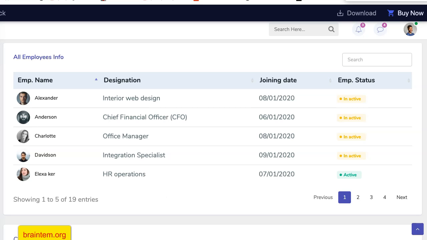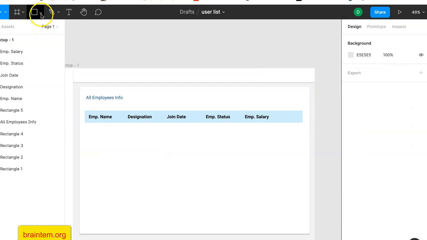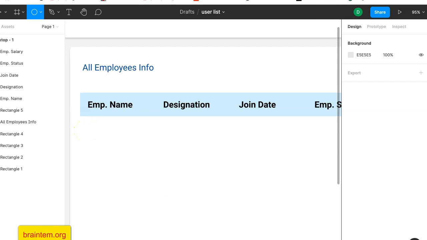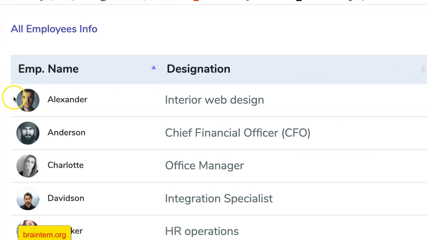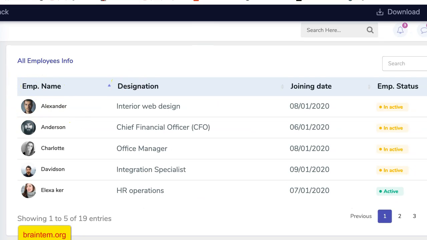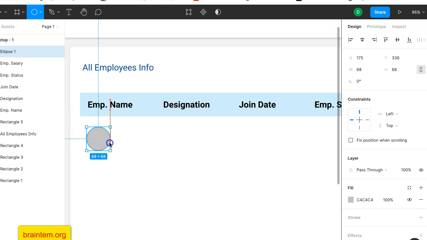All right, so then there are pictures, right? So let's go with the pictures first. First and foremost, we're going to select ellipse and hold your shift key to draw. Hold your shift key so you can draw a perfect circle. If we come here, we see that there's a space between here and the first picture. And the first picture is directly under emp name. So if we come here, we can hold the shift key and draw. Then release your mouse before you release the shift key.